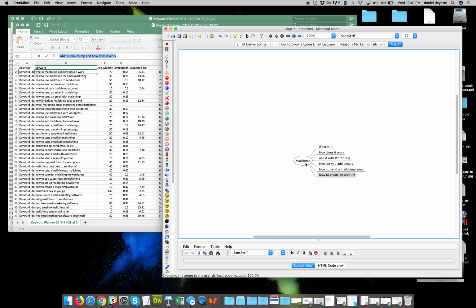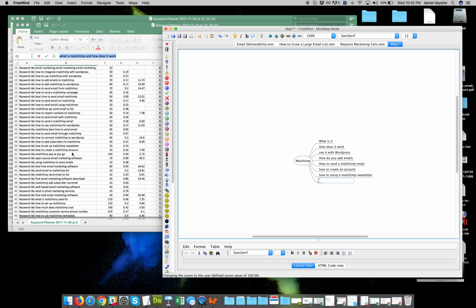How long does it take to send? How to integrate with WordPress. We kind of covered that. How to send, how to use for email marketing. How to set up a MailChimp newsletter. How to set up. What else we got here? Love how Matt can scroll while keeping the other window on. How to connect. How to add subscribers.